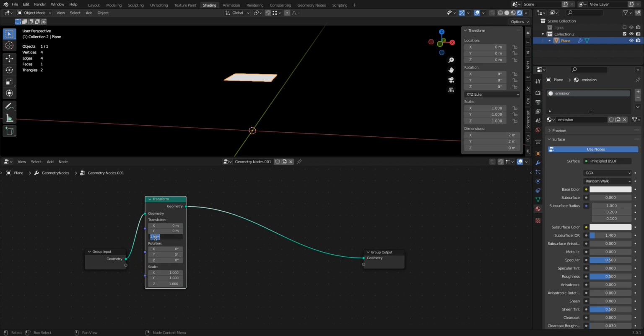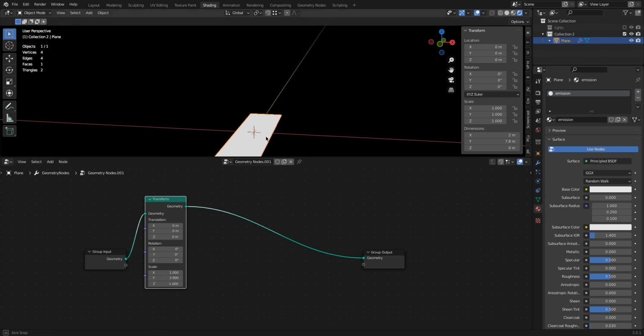But I leave the scaling to 1 in the X direction. But the Y I do scale, 3.5 to 5, say. So the stars that are near will be bigger in size. And the rotating in the Z direction can be useful as well.